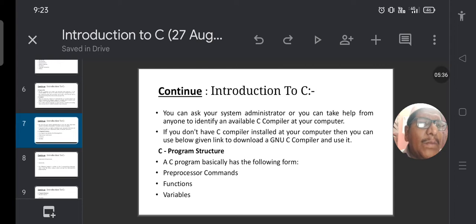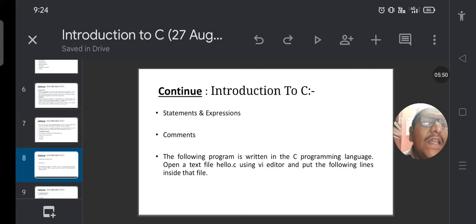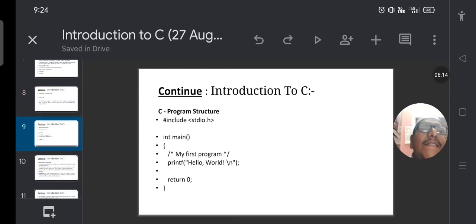Now the C program structure. A C program basically has the following form: preprocessor commands, functions, variables, statements and expressions, comments. The following program is written in the C programming language. Open a text file hello.c using the VI editor, that is a text editor, and put the following lines inside that file. Next, go to the next slide: C program structure.